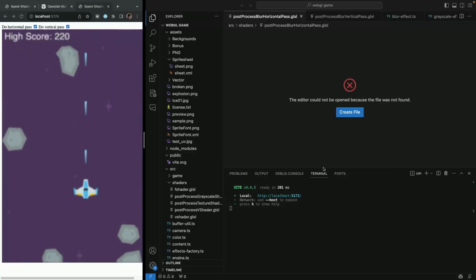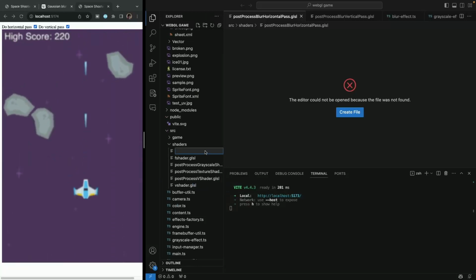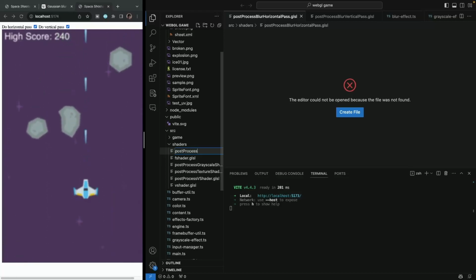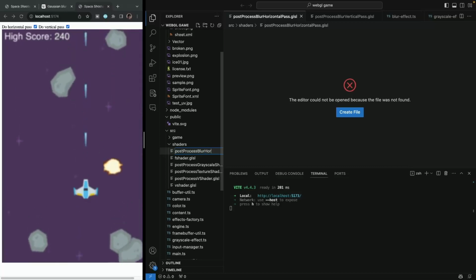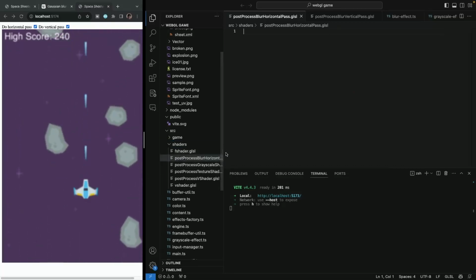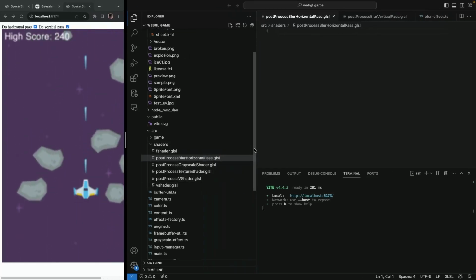First of all, I'll probably try to go with the shader. So first we're just going to create a single blur shader. So let's just say here, create post-process blur horizontal pass. So I'm just going to move this to the right.